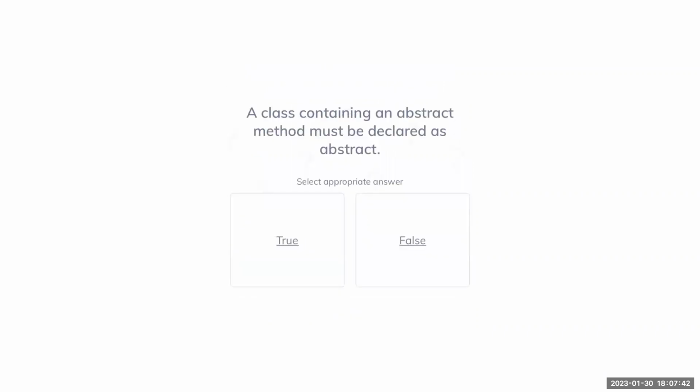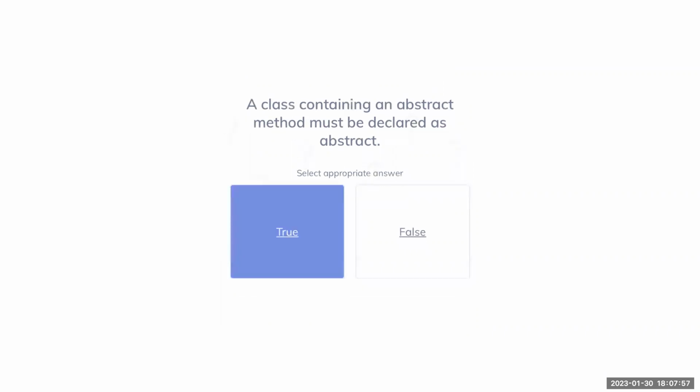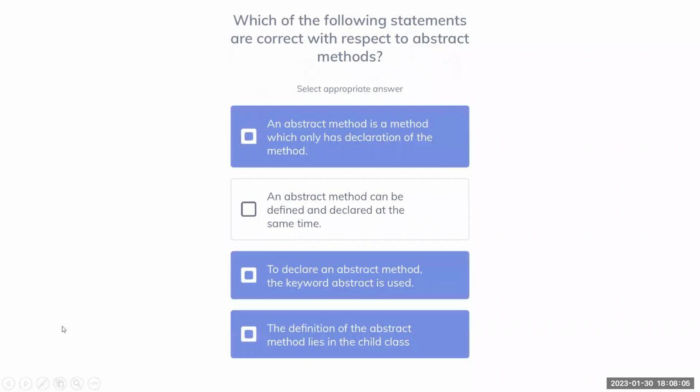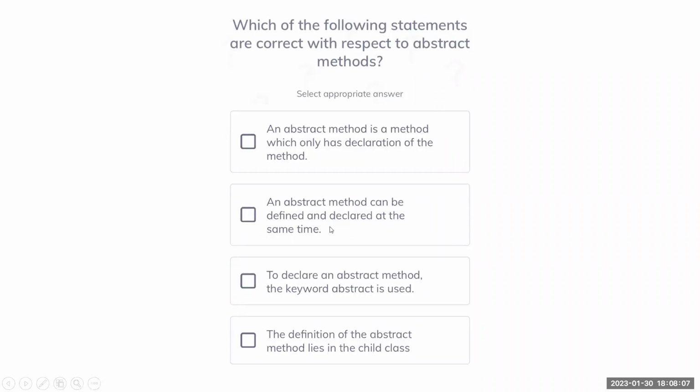Next question. A class containing an abstract method must be declared as abstract. Is that true? I think the last question should be this. So which of the following statements? Okay, that's fine.